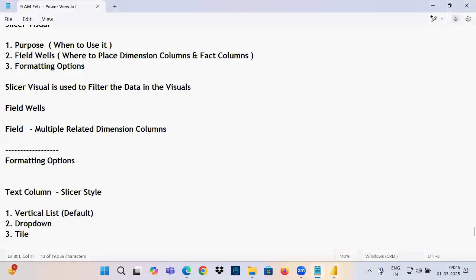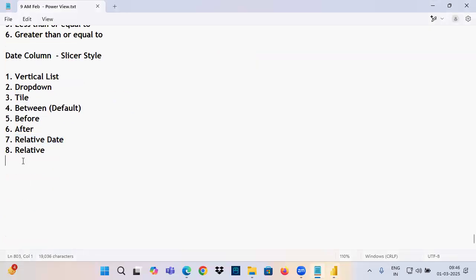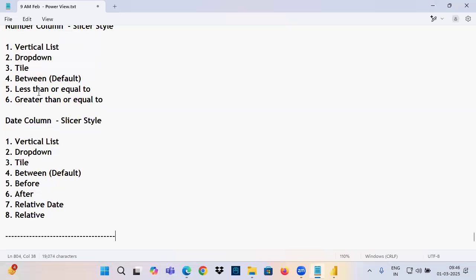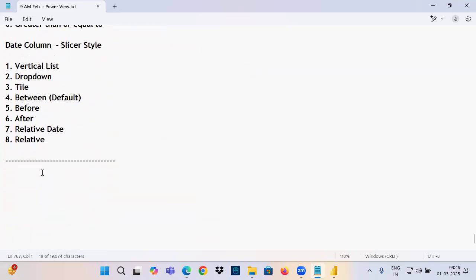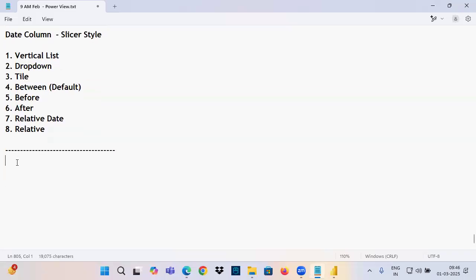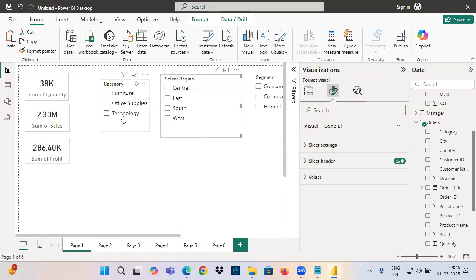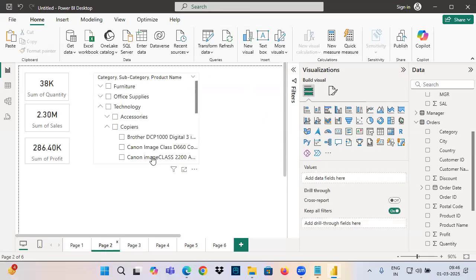So a few important interview questions I'll discuss now. This is about the slicer visual. For the slicer visual, what are the things we discussed so far? Purpose, field widths, formatting options, right? A few important interview questions they'll ask about slicers. The first interview question they'll ask is: is it possible to filter the data using slicers in other pages? In other pages.